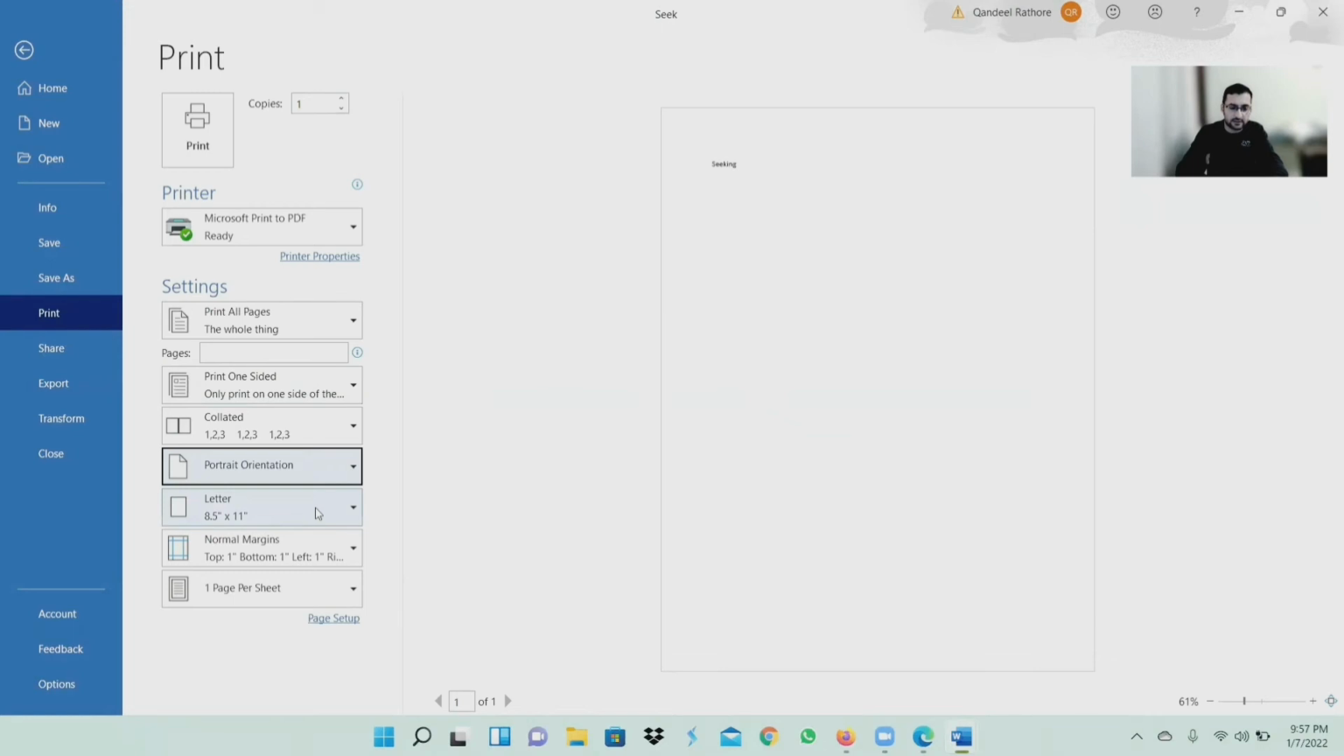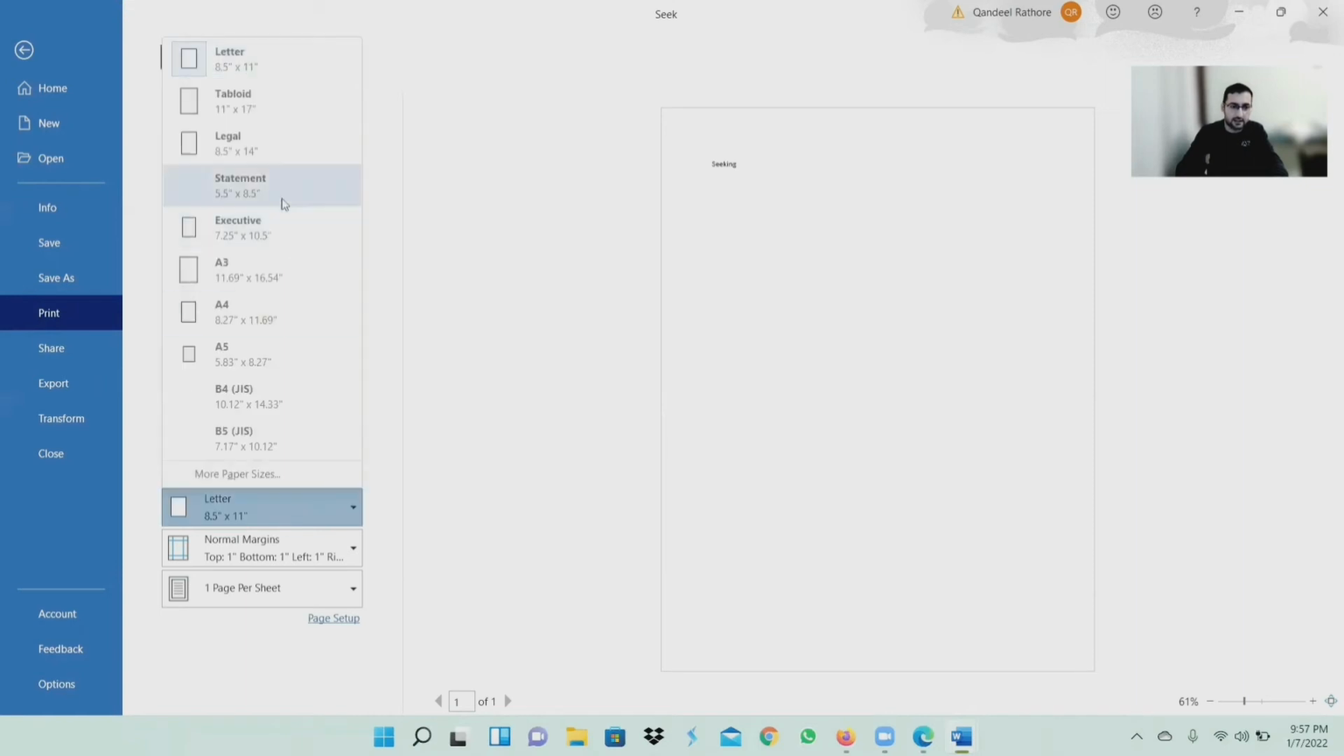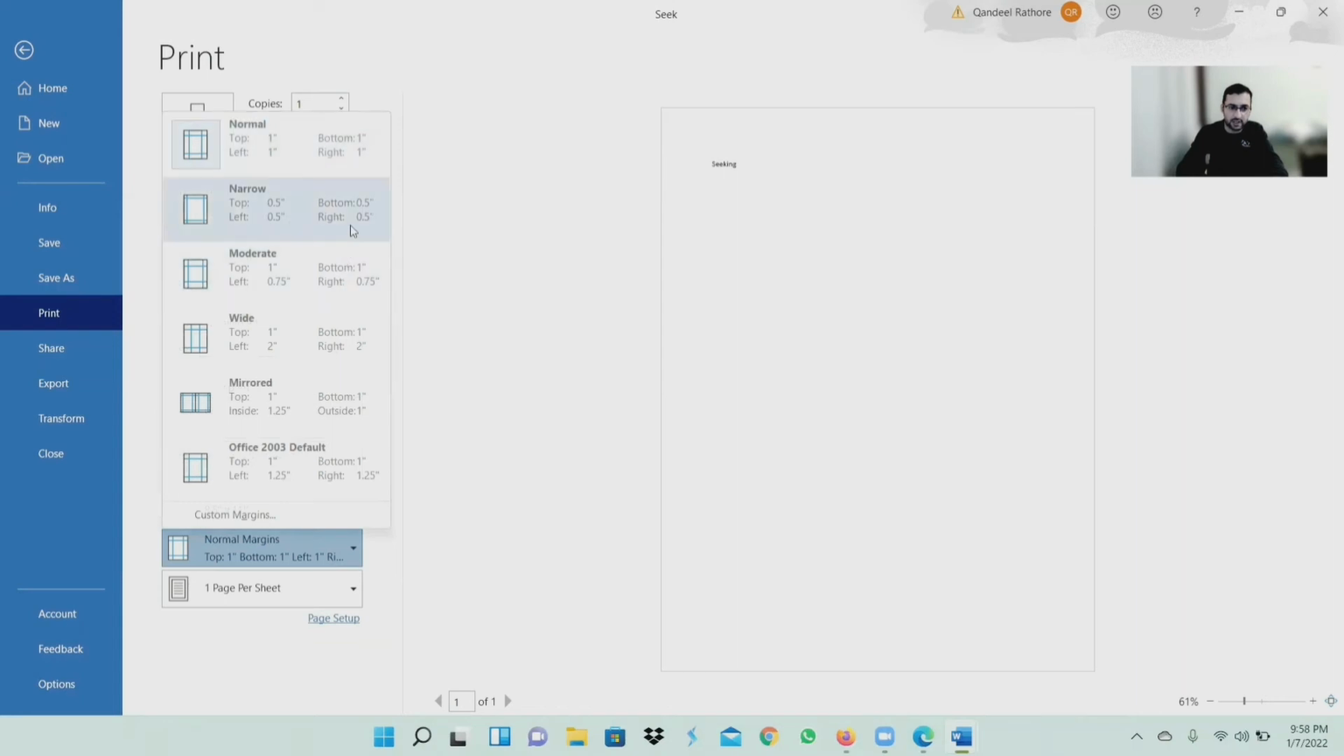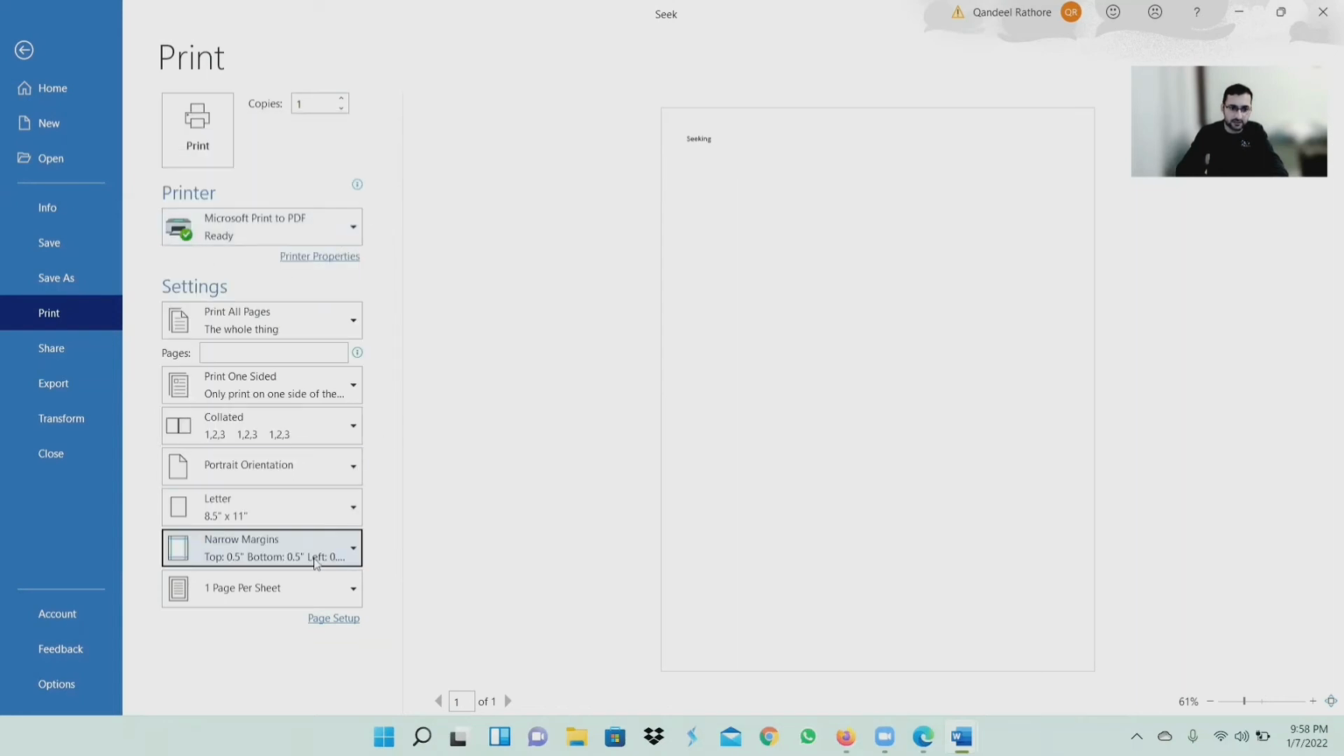Next is the size of the letter. By default, 8.5 by 11 inches is the size. We can reduce the size, we can increase the size. Normal margins. Margin size is set to 1 inch by default, meaning 1 inch on the top, 1 inch on the bottom, 1 inch left side and 1 inch right side. If you want to change it, we can change it here. You can see the difference.